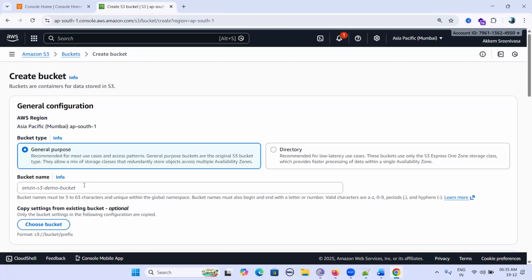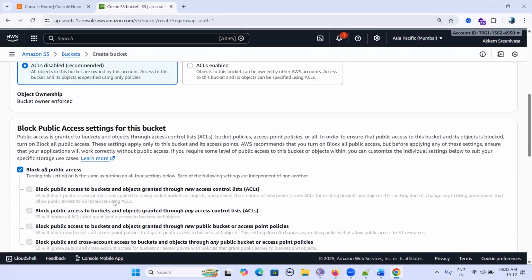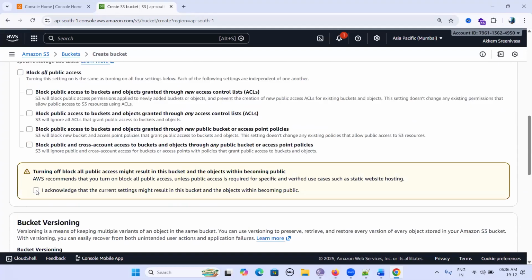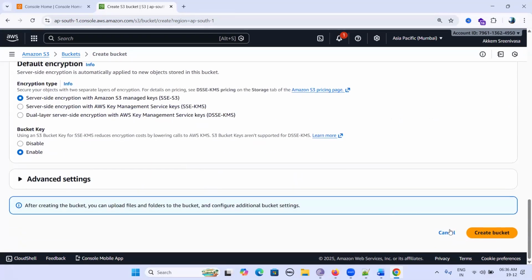So here I am giving the bucket name, let's say Sreenivas-live-hands-on-demo. Sreenivas-AWS-DE-live-hands-on-demo bucket name. Then here I'm checking public access. Then I'm clicking I acknowledge. Then I am creating the bucket.